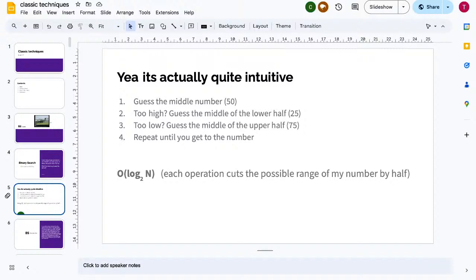So basically you guess the middle number, and then if it's too low, you just guess the upper half, and if it's too high, you just guess the lower half. So basically what this does is that every time you ask a question, you cut the possible range by half. So if the entire possible range is n, you can find the thing in O(log n) time.